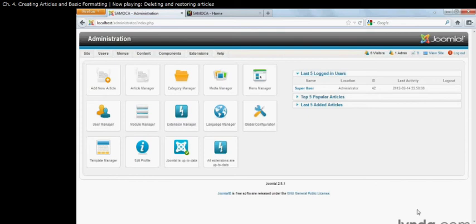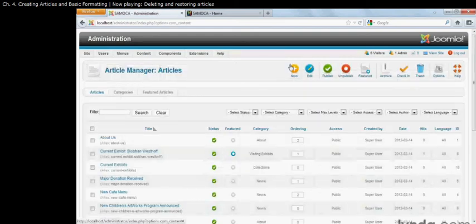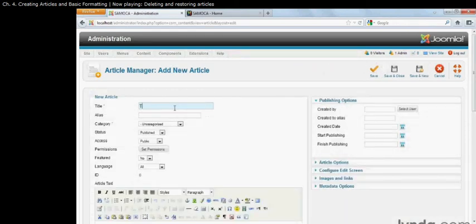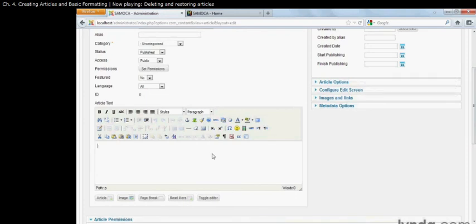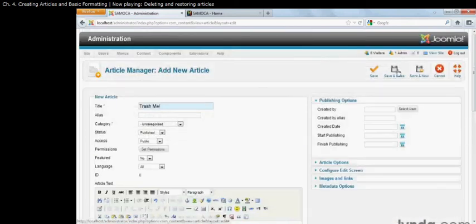Trash doesn't quite work like it does on your Windows or Mac computer. So I wanted to show you how to delete articles. So we're going to go into the article manager, and I'm going to create an article specifically to delete it. So I'm going to hit my new button, and I'm going to call this article Trash Me. And I'm just going to leave it in the uncategorized category because I don't care, because I'm going to delete it. Down here in the text, you have to have a little bit of text or Joomla won't save your article. This is a test article to demonstrate publishing, unpublishing, and deleting. And then I'm going to hit save and close.